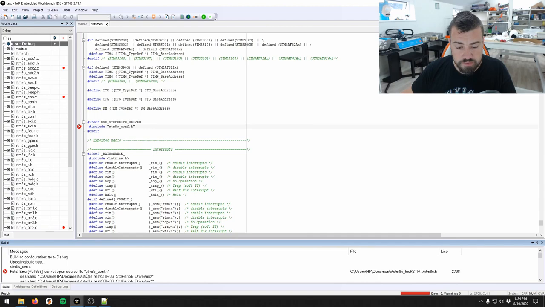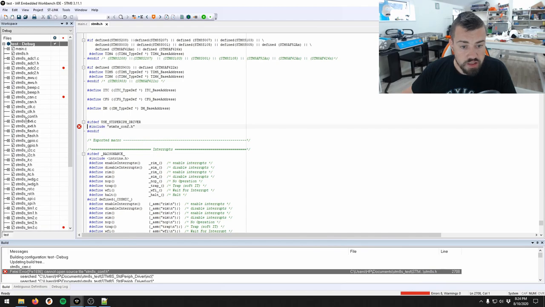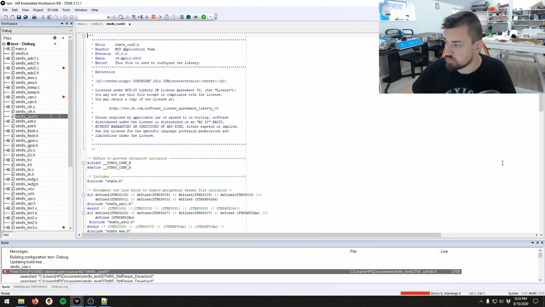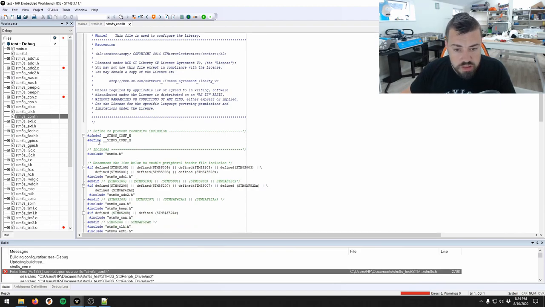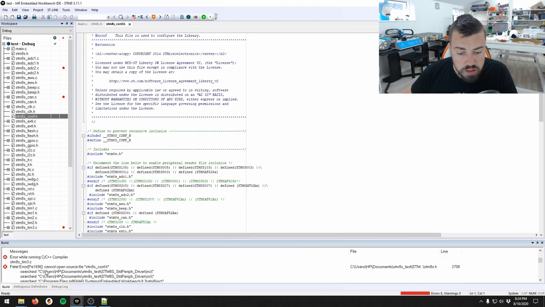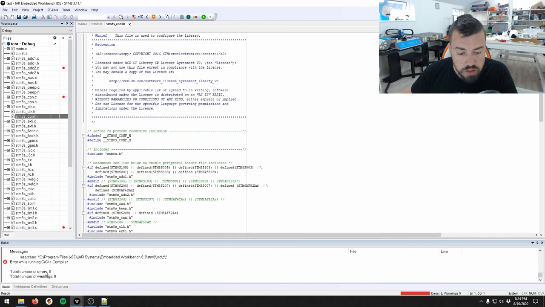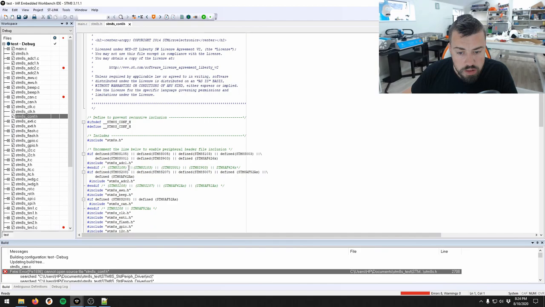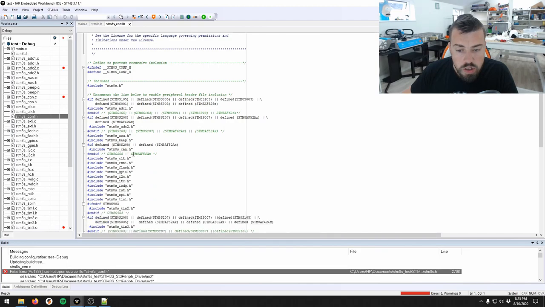Still have 8 errors. Cannot open source file stm8s_conf. Okay, but it should be there. We have it right there. Let's see here. So it says it's not available. That is very interesting. The interesting thing is that this error comes from the CAN module, the CAN peripheral driver, and the CAN is not even in here, so it shouldn't be defined.